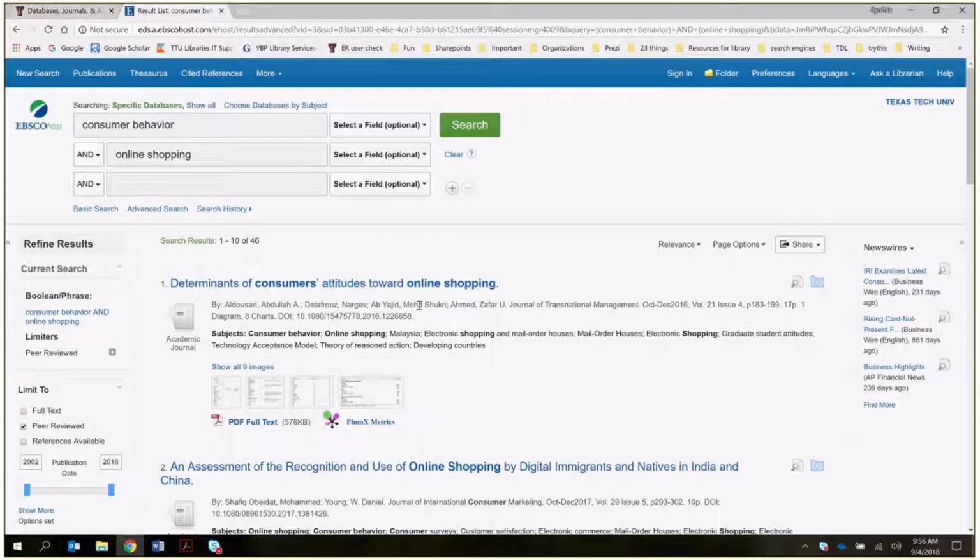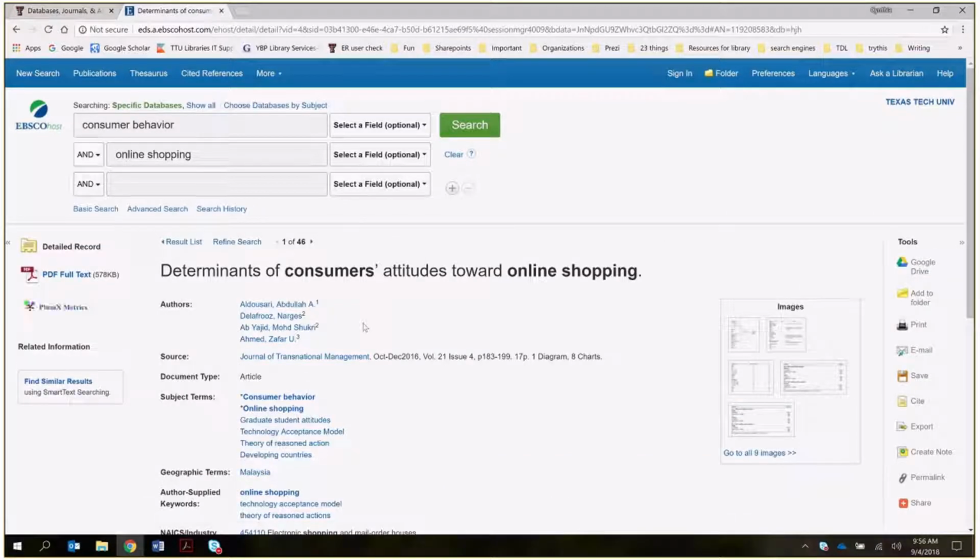It looks like a good one. I'm going to click on the title. So now we're in the record of this article. The article title is Determinants of Consumers' Attitudes Toward Online Shopping. Then we have the authors. Then we have the journal title. So this is the article title. This is the journal title. Sometimes people get confused by that, so I try to point it out. So the journal title is Journal of Transnational Management. This is from the issue of October-December 2016, Volume 21, Issue 4, page 183 to 199.